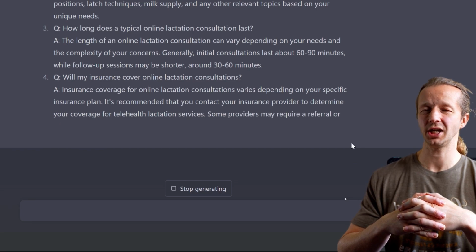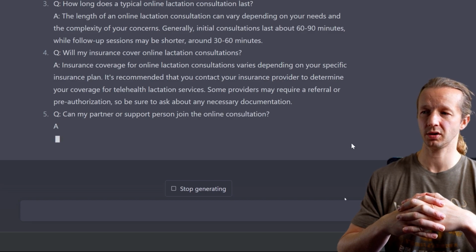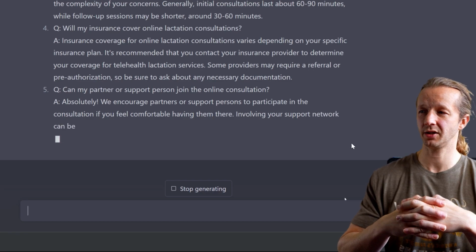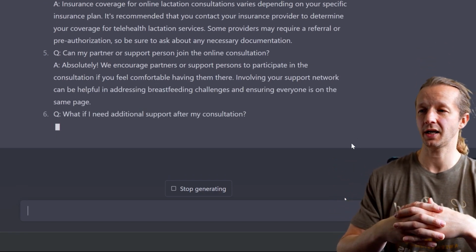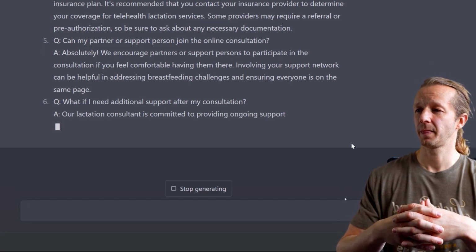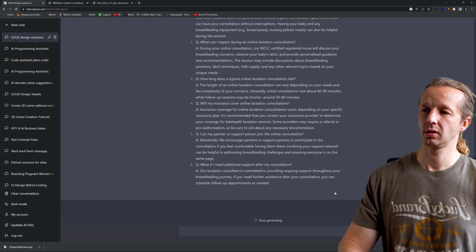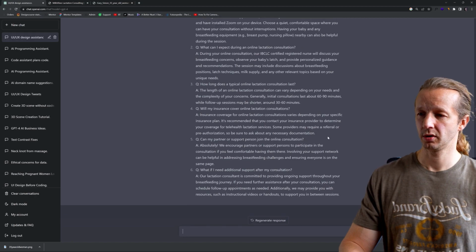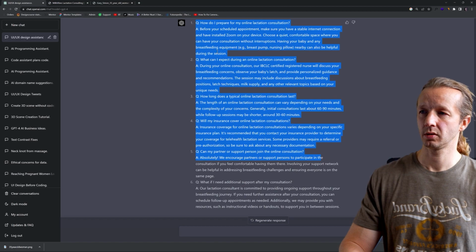So again, these will be adjusted based on whether or not we're going to tackle insurance and all that good stuff. Can my partner or support person join the online consultation? So this is so awesome. These are all legit questions that I could see people having. What if I need additional support? I absolutely love it. Game changer for sure. So let's go ahead and copy this from the top to the bottom.